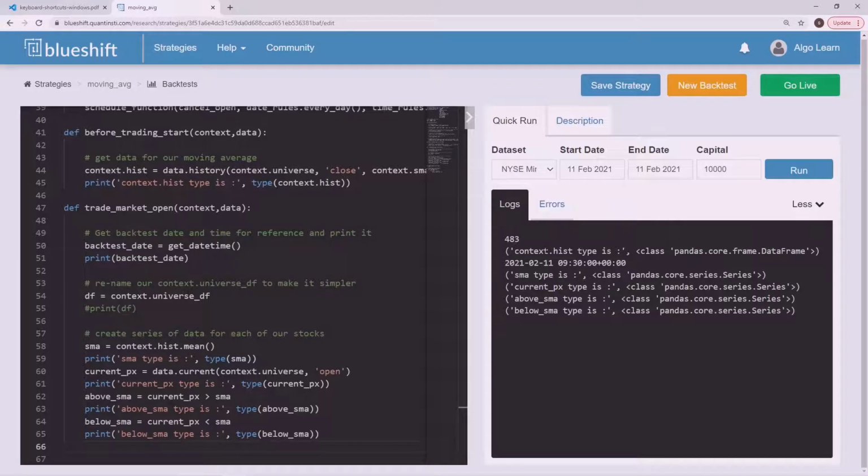So we saw context, his type is a data frame. Of course, here's our time, basically our backtest date and time. And then, okay, here's the 4 different series. And so the SMA, what is that? Well, it's a series. What is current_px price? That's a series. Above_SMA, it's a series, and so forth. It's easily understood that it's a series, because basically what you have is data points for each of the stocks.